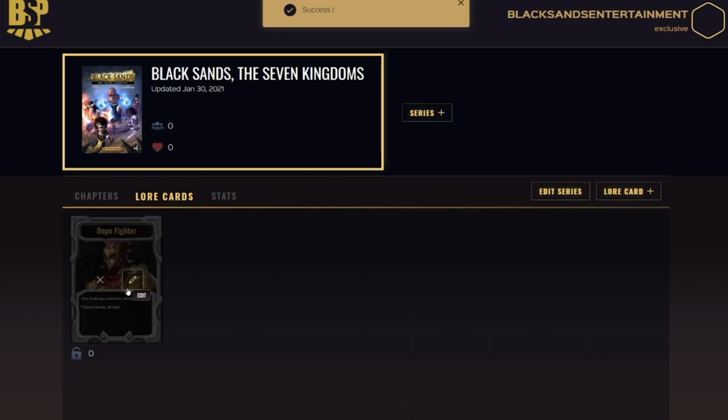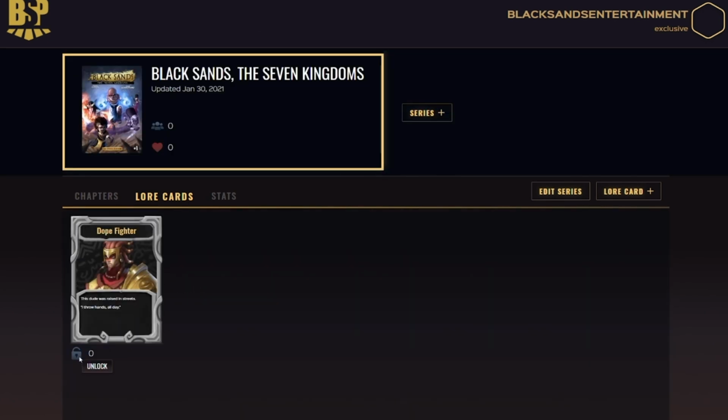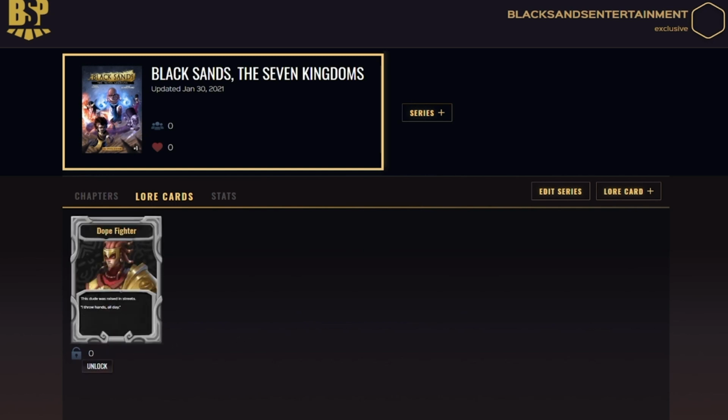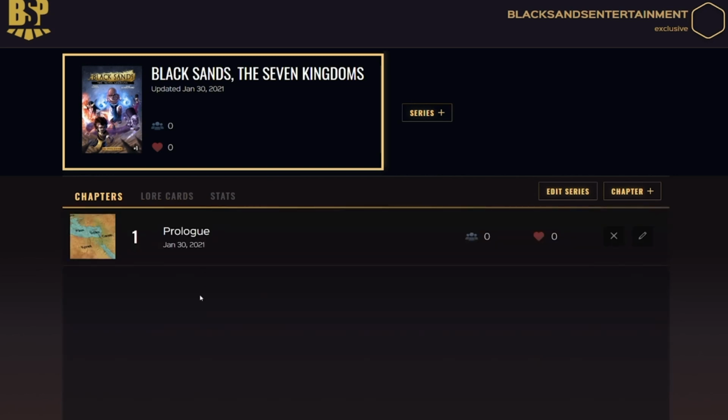Boom. Now, if you look right here, you see it right there? Unlocks. How many times do people collect this lore card? You'll actually see it. We give you stats. One of the coolest things about this app is that we're going to give you stats all the time. And you're going to be able to see stuff like that right there. So here you go, you got stats. For chapters, the chapter's still there. It'll tell you how many people are following and how many people have liked your chapter.